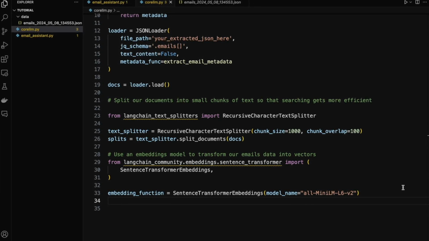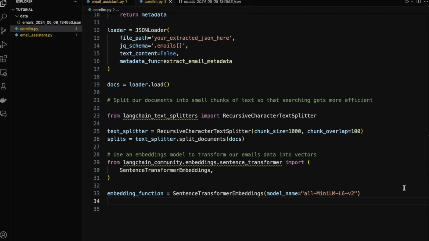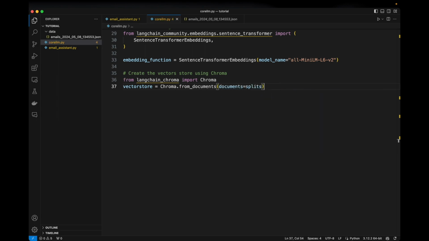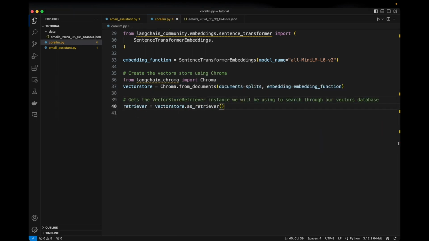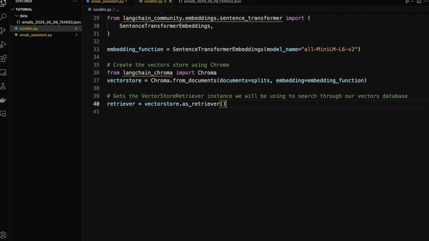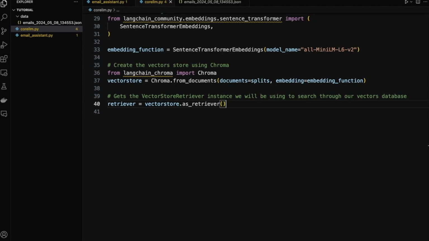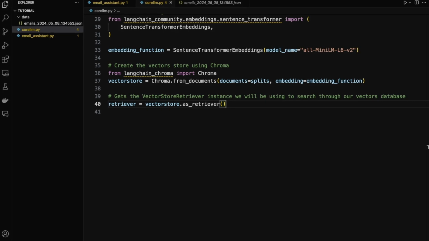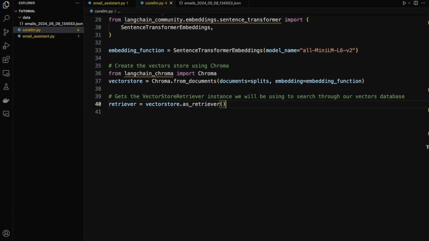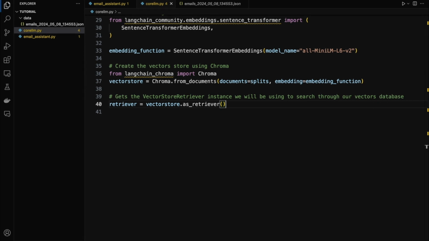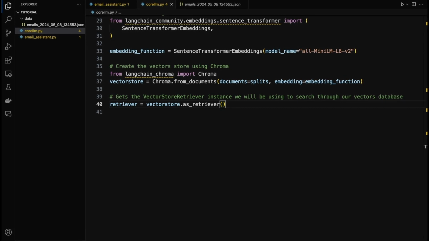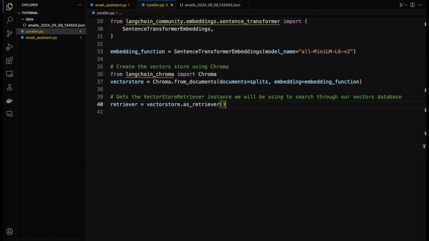Next step is to instantiate our vector database. Let's go. I imported Chroma from langchain_chroma, and I created a vector store using the Chroma.from_documents method. This method takes the document split and the embedding function as input to generate vector embeddings for the document. These embeddings are stored in the variable named vector_store.